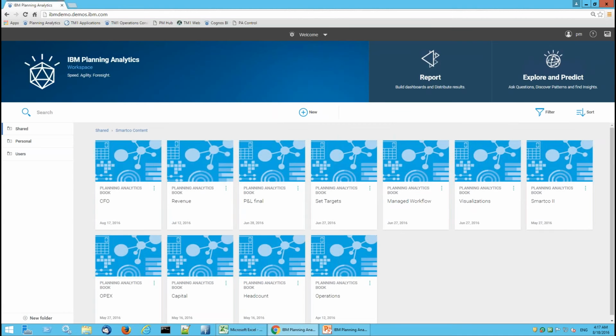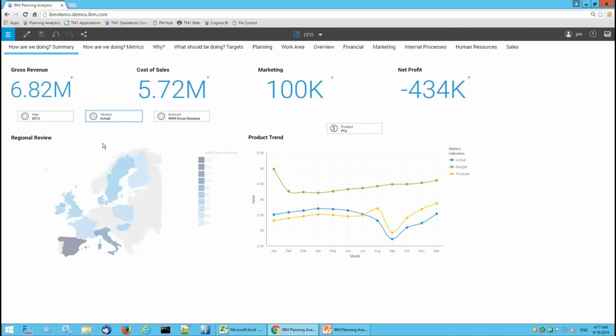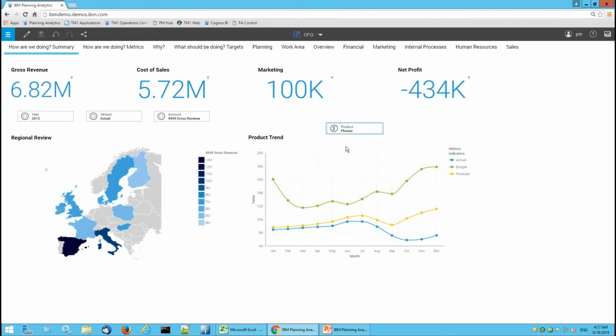I'm assuming the role of the Chief Financial Officer, so I'm going to start with a high-level view of the company's performance. And as I've mentioned, the solution provides lots of ways of visualizing data, one of which is maps, so I can see this is a European organization, I can see how they're performing across Europe. It's interactive, so I could look at different versions of the data, see how our actuals are doing, see which countries are performing really well. I can also look at different product groups and see how they're trending over time. Okay, so highly visual, highly interactive, and we'll see more examples of this as we go through the demo.